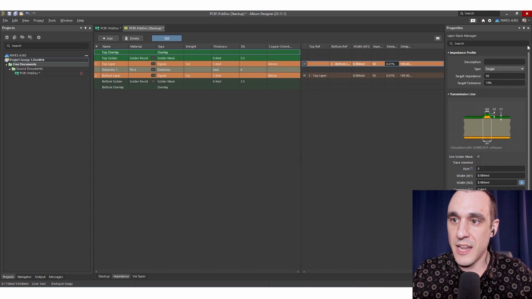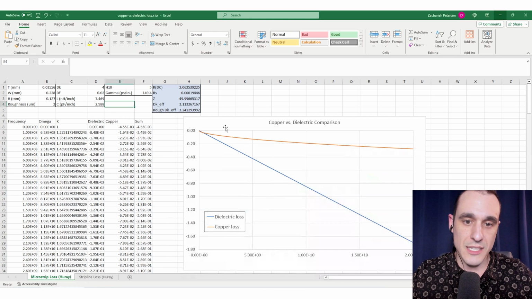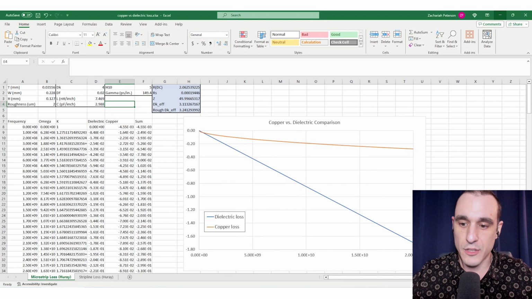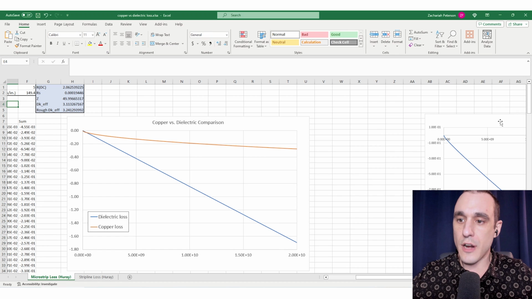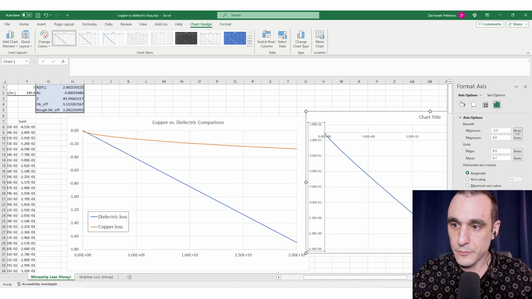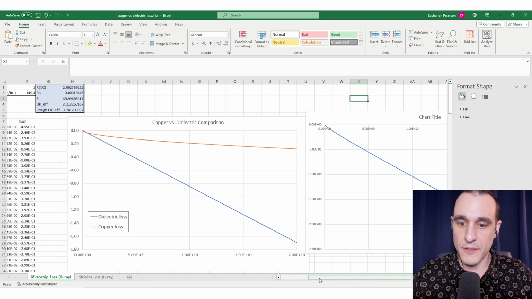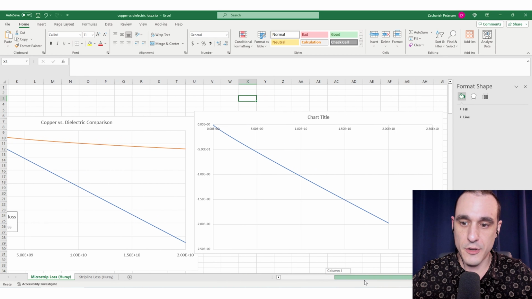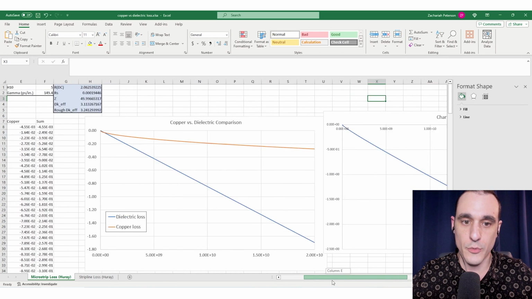So you can plug those in, and what the calculator sheet does is it calculates the copper and the dielectric loss. Then over here, I have another graph, which if I just rescale, shows the sum of these two loss factors. So here you can see this sum curve on the right.